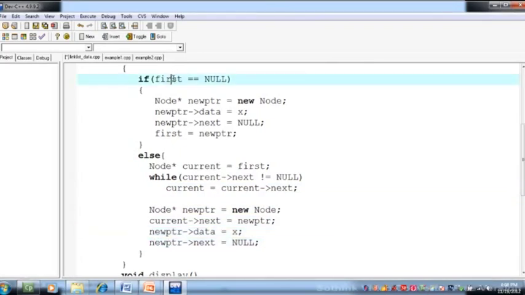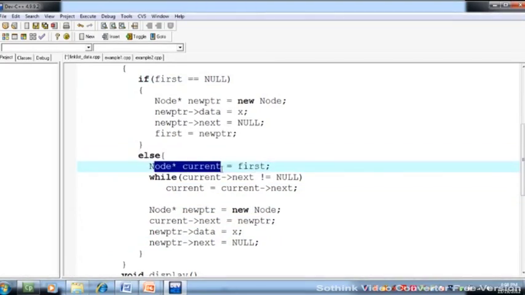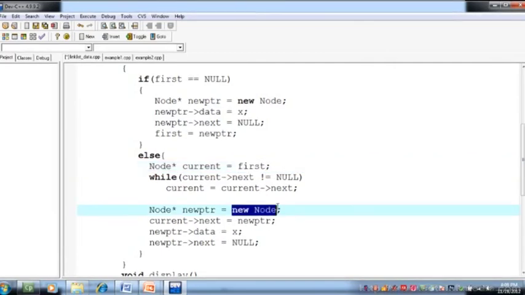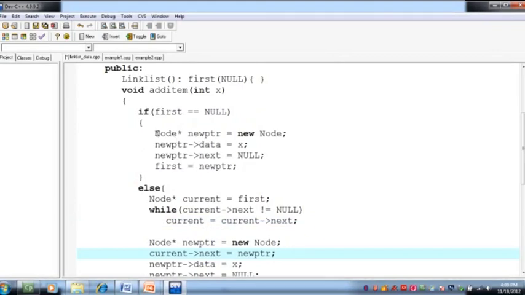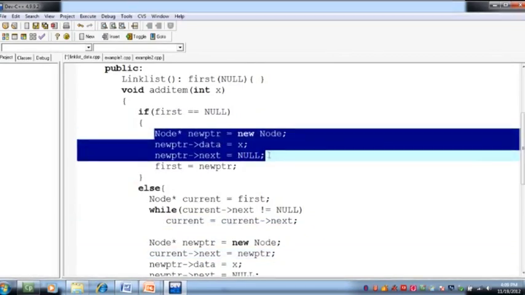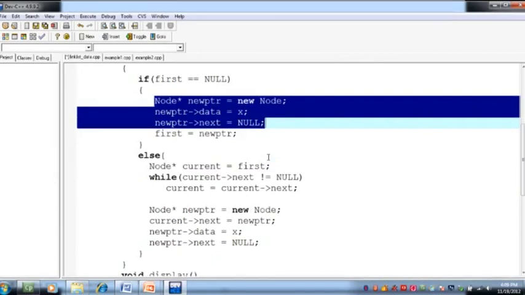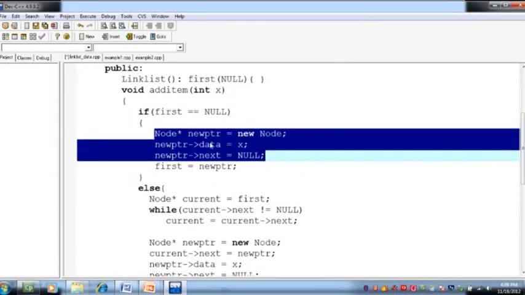Because then first is not null, right? Then it comes in the else part, it creates a pointer current, initializes it with first, then we start moving the pointer because we have to find the node whose value of next is null, right? Then this means that that is the last node. Then we create a new node. So this is the common code. What we can do is we can put that code over here outside.